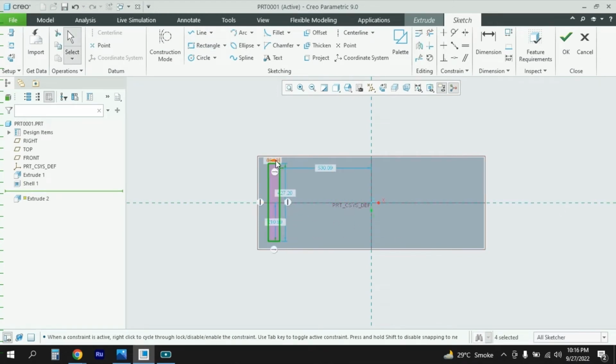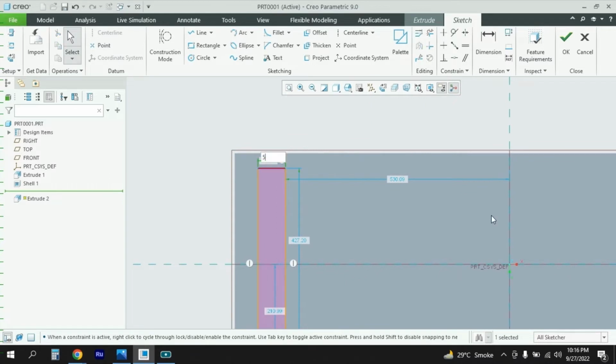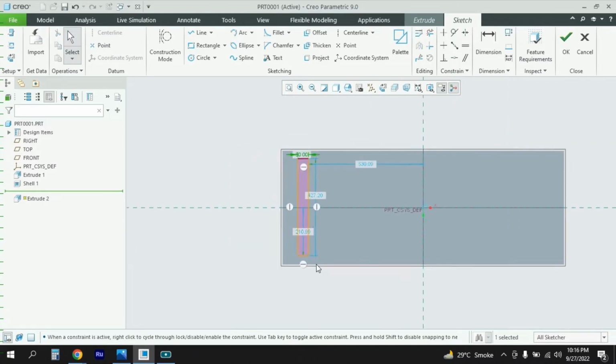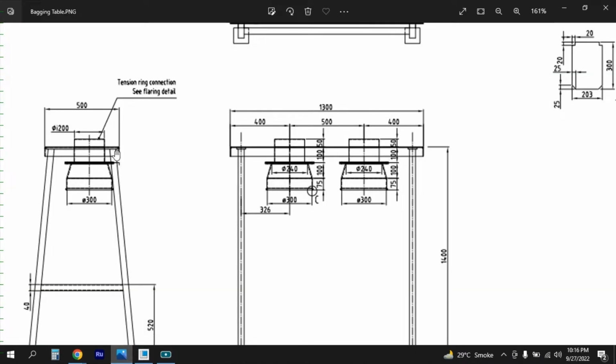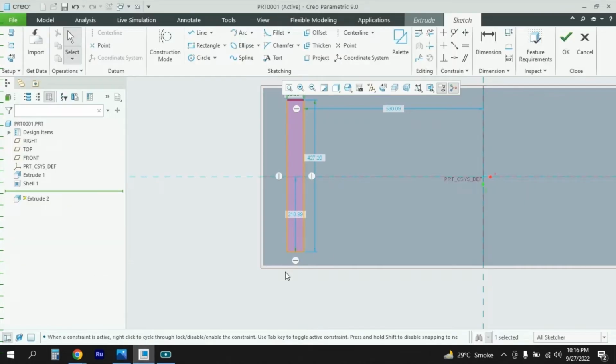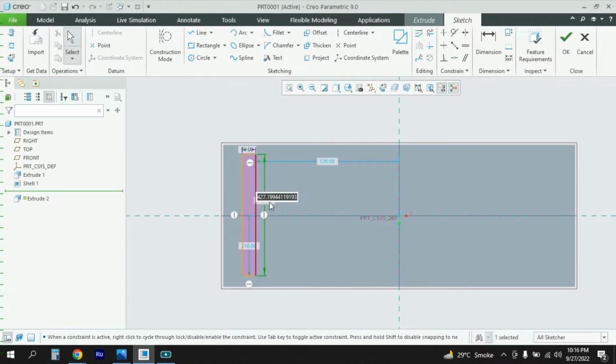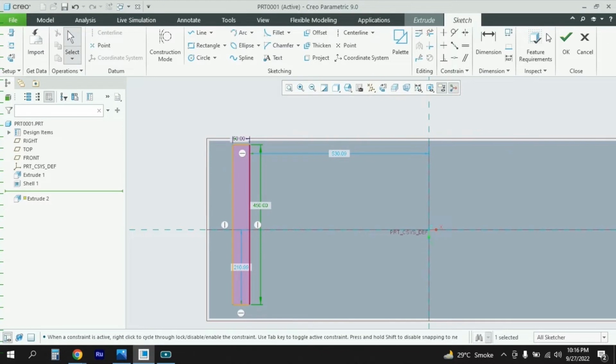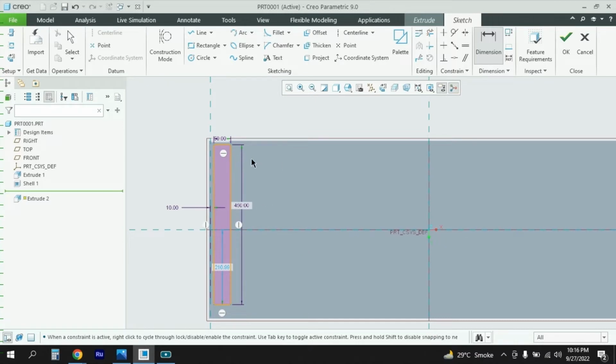Here I will change the dimension to 50, and you can see the legs are starting from here to here, so we want to keep it as long as possible. This one I can keep around 450. Now I need to make some dimensions. You can see this whole length is 450. Now I need to see the dimension from this point to this point. And this one I would like to keep as minimum, so I would say 10. 10 millimeter should be okay.